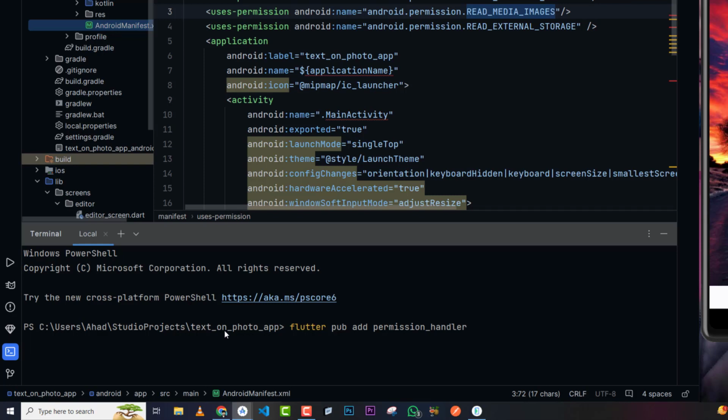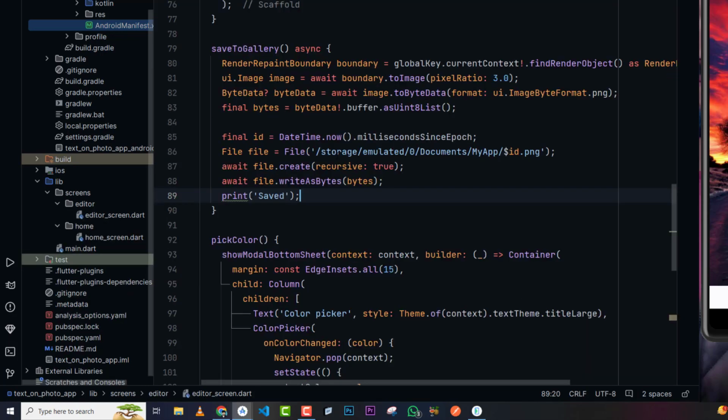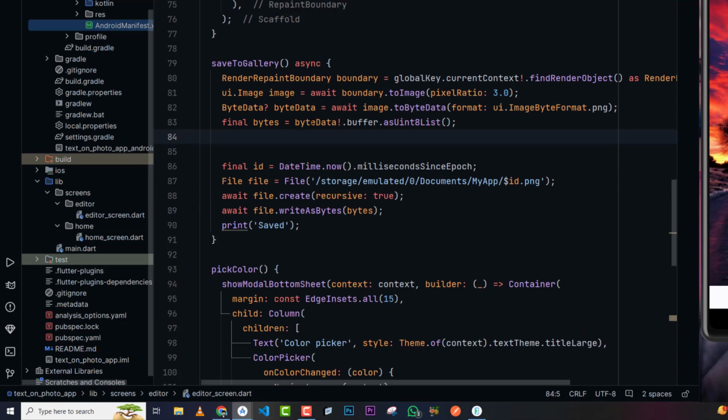So by using permission handler, we can access permissions. Now we can use permissions here, and before writing files, we need permissions. Now there is another problem. We need to access information of Android versions. We don't have any direct method in Flutter to find Android versions.